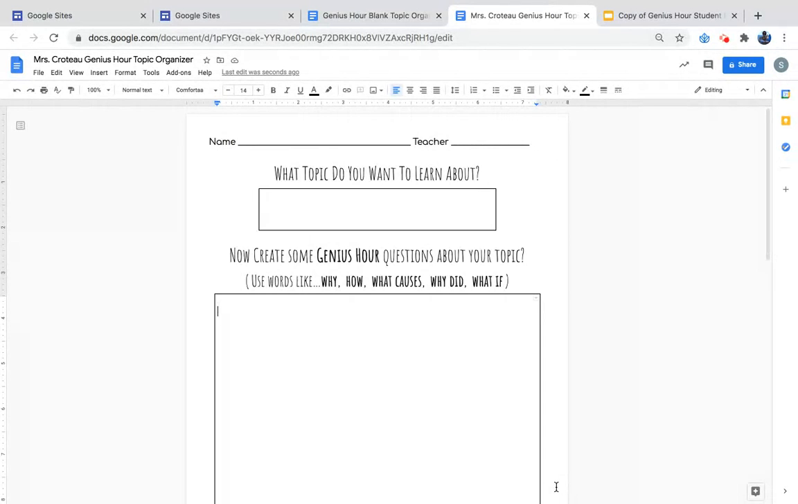Genius Hour questions are those deeper and higher level questions that use words like why, how, what causes, why did, what if, things that can't easily be answered by a Google search. So, what I'm going to do right now is I'm going to show you how I can organize my thinking and start to brainstorm questions about my topic.